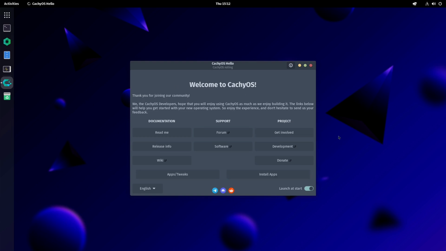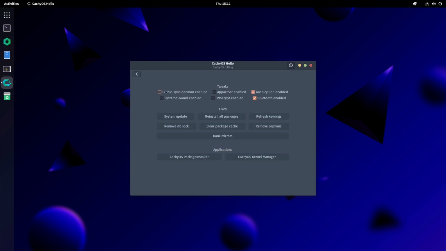We do have a very nice welcome screen here, which you have the option to launch at start or turn off. We have all our documentation information. We have software, support, get involved. We have apps and tweaks. So we can do a few different tweaks here. AppArmor enabled or disabled. That's disabled by default. We have Bluetooth enabled by default. DNSCrypt enabled. That's not turned off.